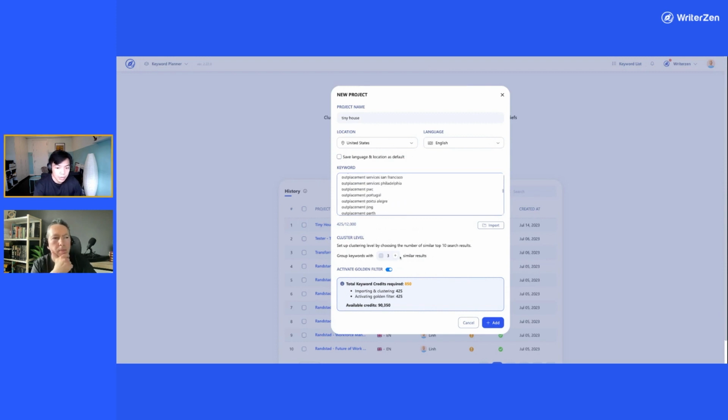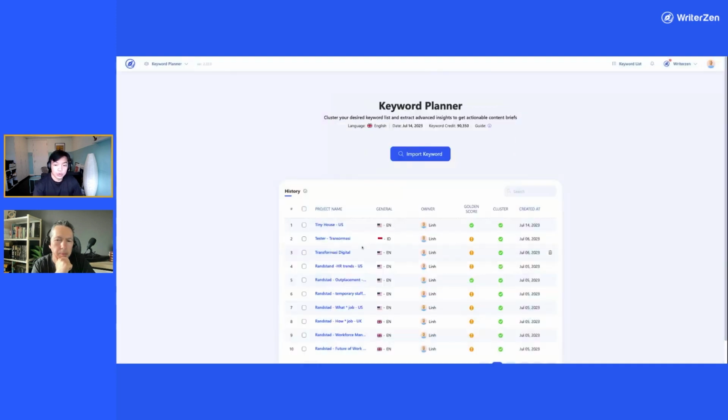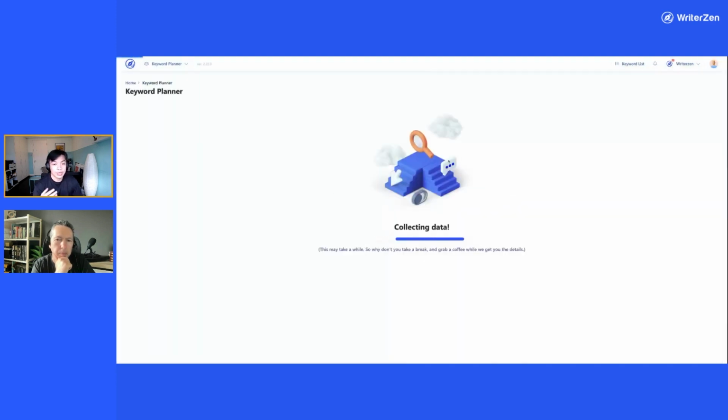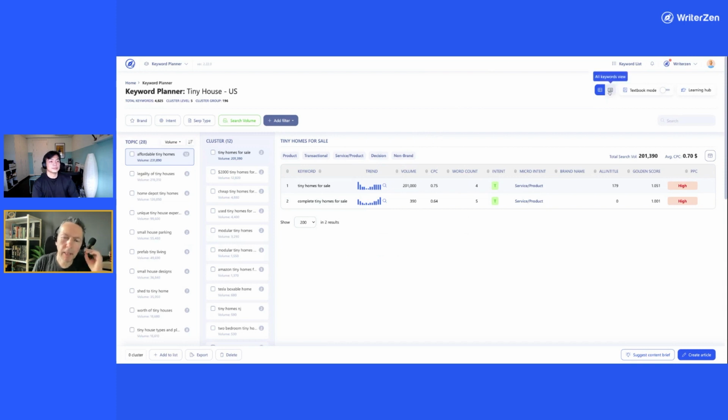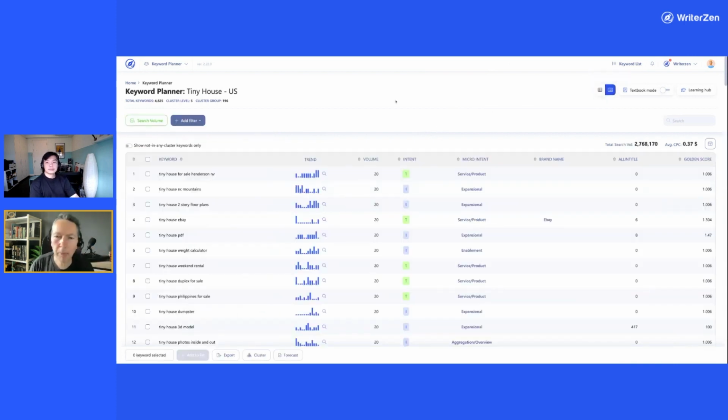Then the same thing happens. You set up your cluster level. Five, you can activate the golden filter directly from here as well, which makes it a lot easier for you to do filtering later. And that's it. Click add, and it will bring you to the same loading screen, and then bring you to the Keyword Planner screen. Fantastic. And while we're here, this is a perfect entry into the next section, which I wanted to talk about, the actual labeling.